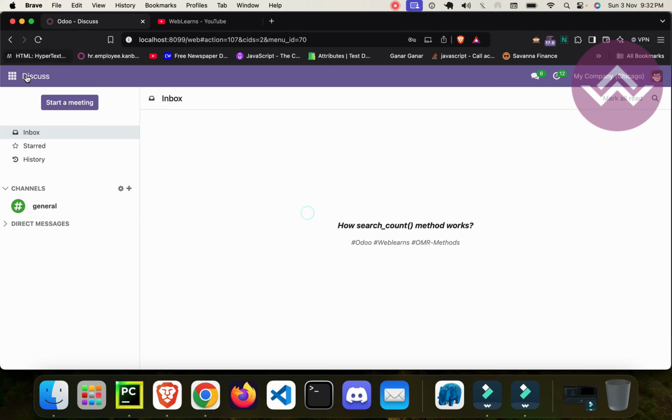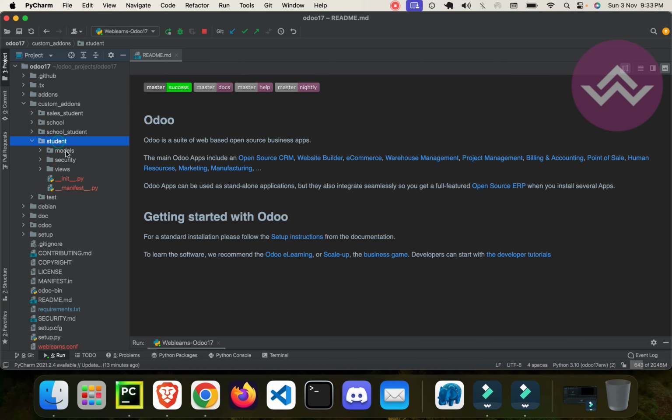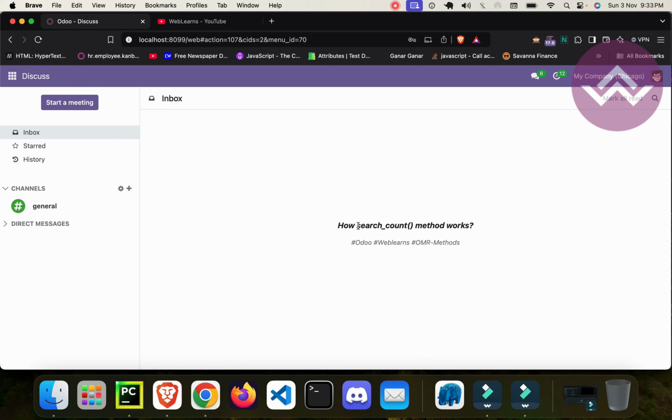Alright, so let's see what the purpose is. So far we used the search method, right? And now what is the purpose of search_count? Yes, there is a huge difference between these two methods. What is the difference between search and search_count? We will see in this discussion.